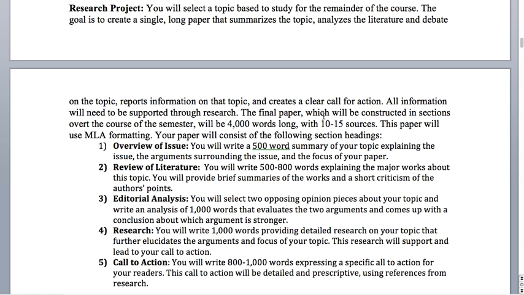The final paper will be constructed in sections over the course of the semester. I'm sorry about that typo. Let me delete that. It'll be about 4,000 words long with 10 to 15 credible sources. This paper will be using MLA formatting.